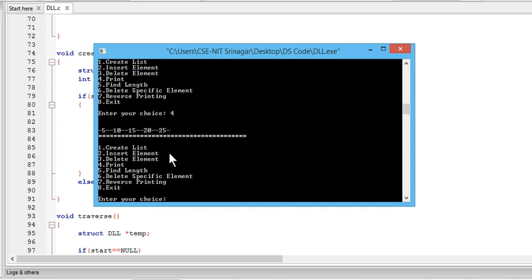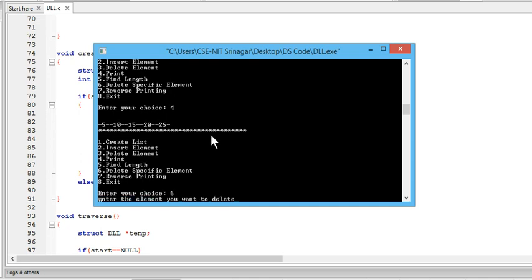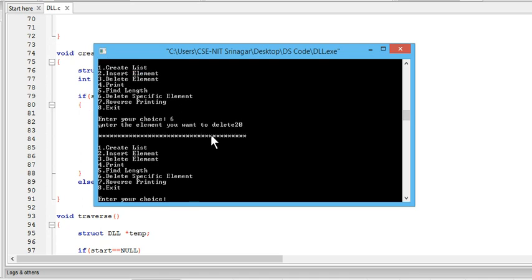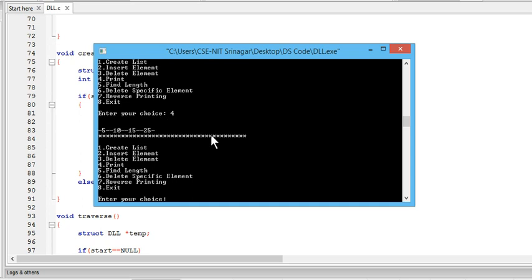So let's print it. So this is my linked list. Now I can delete a specific element, which is my choice 6. So if you see, my 20 is at position 4. So enter the element you want to delete. I want to delete 20. I'm not doing it by position this time, so I'm doing it by element. So if you see, my 20 is gone now.